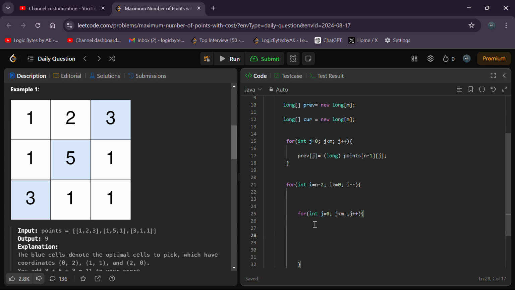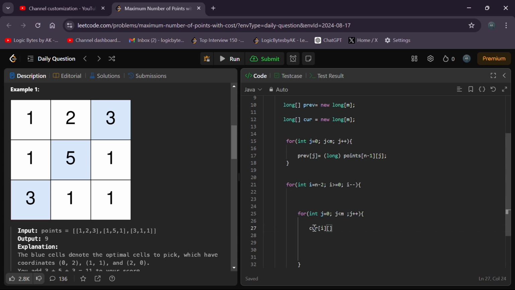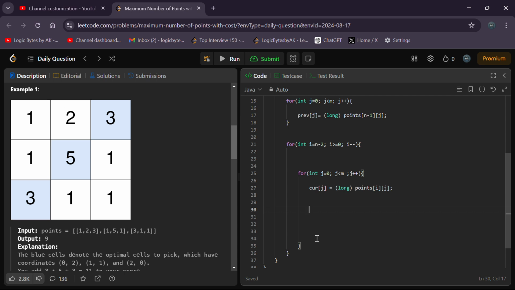For every element, what do we have to find? Let us assign the current array. For the current index j, we will add points[i][j]. By adding this, we have to get the maximum number from the row, right? Yeah, let's remove this statement.